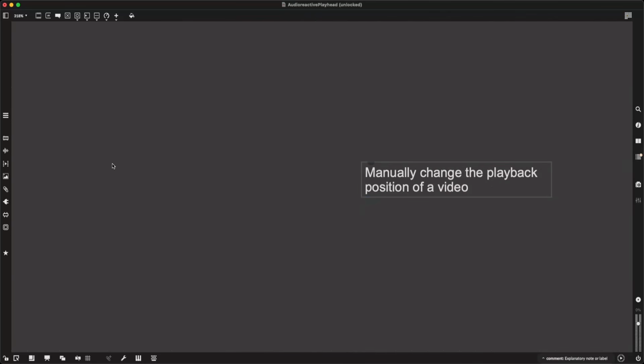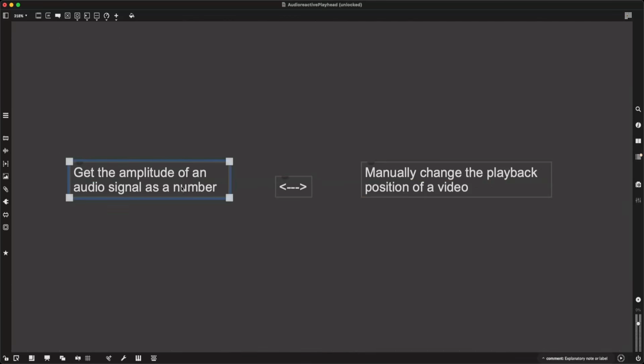This is important because we also need to, this is step 2, get the amplitude of an audio signal as a number, as a float or integer number. We don't want this as a signal because step 3, we want to eventually control the playback position of the video using this number, right? As long as we can turn any kind of information into a number, we can use it to map these values onto all different kinds of systems.